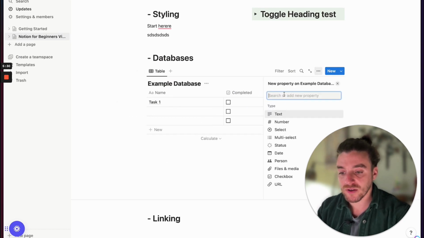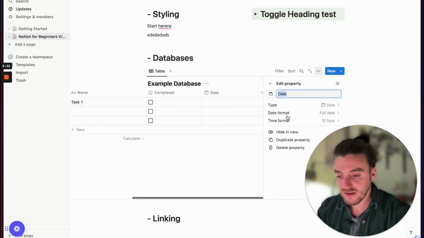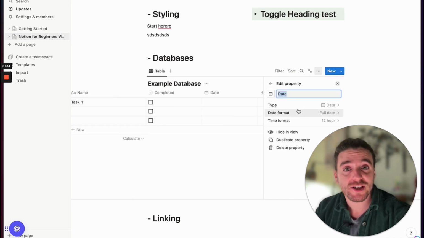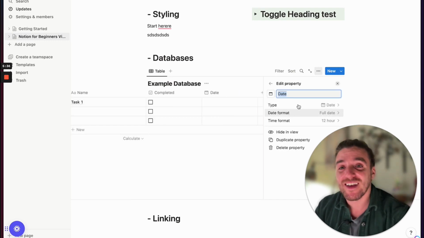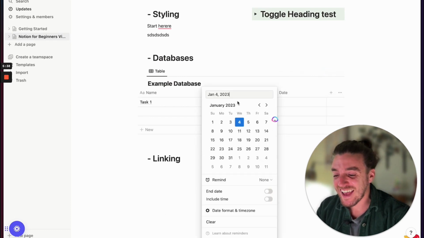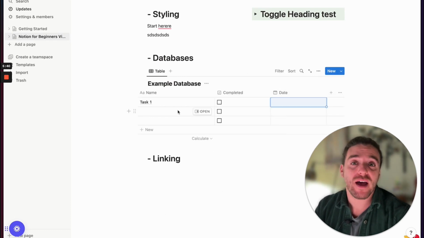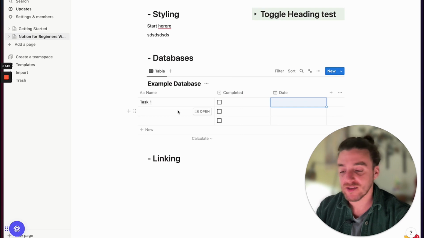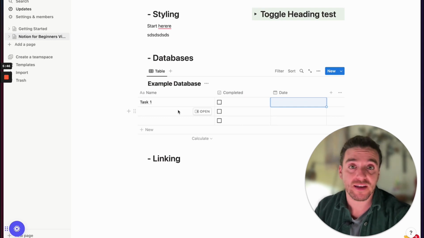I can also give this a date for if I wanted to change the date for when it's due. And now whenever I want to have a to-do list or want to complete tasks that I want to stay organized on, I can go and use this database, for example.